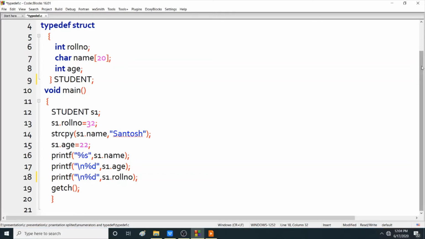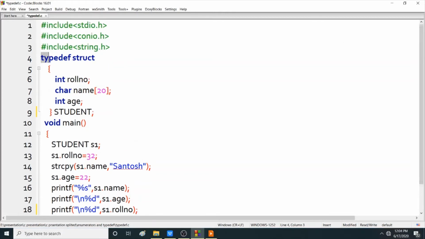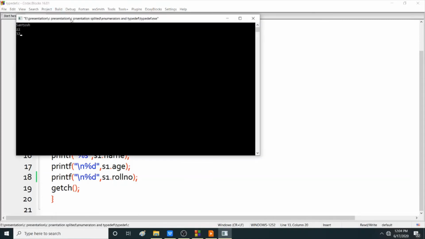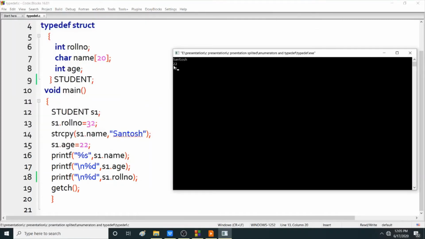See here, this is our typedef keyword, then struct, then this is our structure, and we define this structure student. Now here no need to write struct keyword. Just write student, then s1, then initialize by this value, say 32, Santosh and 22, and when you run the program, see, we get the result Santosh 22, 32 as usual.